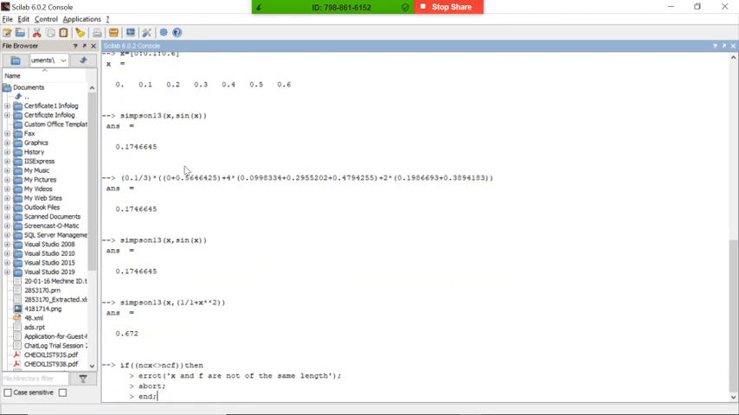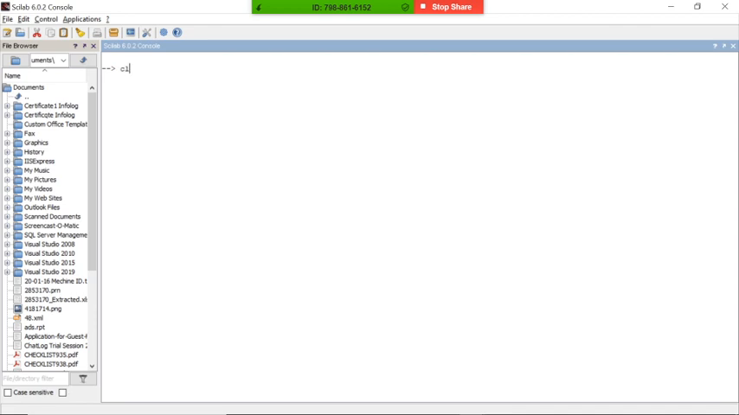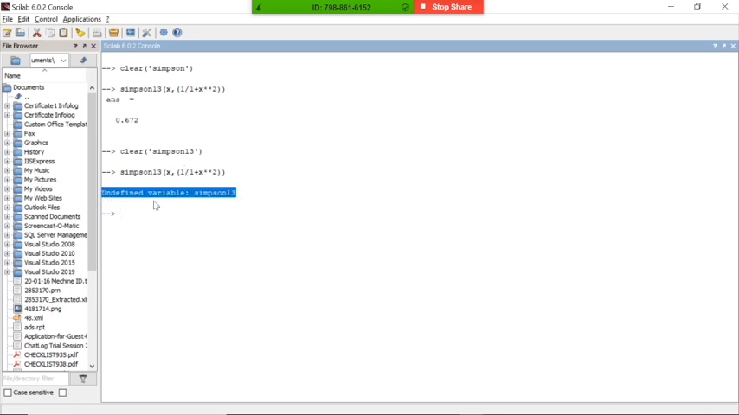So now let me clear this one, clc. I will clear my function, clear Simpson 1/3, in single quotes. So this is the way we can clear our function. If I try to calculate the same function again, now my function is not available because I have cleared the function.